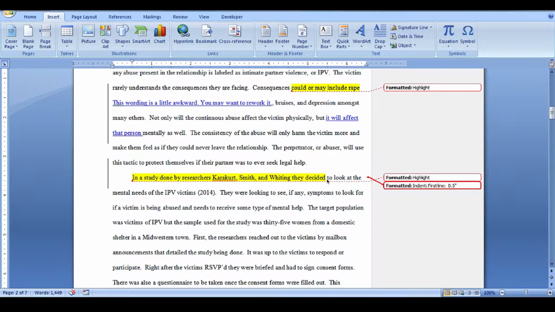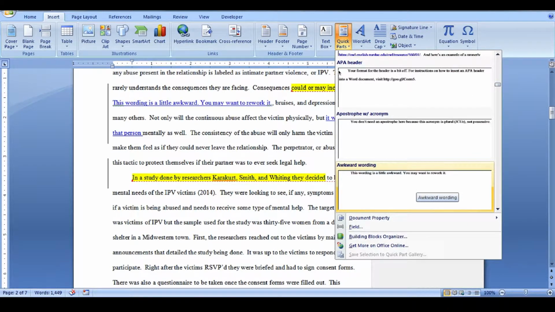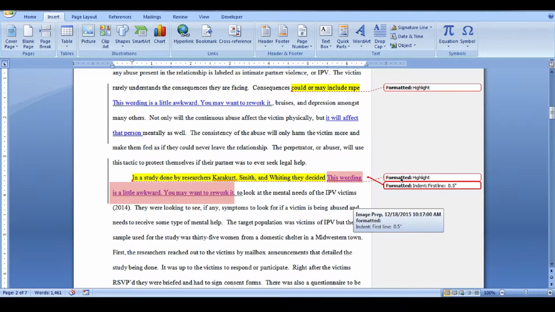So I put my cursor right after that highlighted phrase, and with it there, I open QuickParts back up, and that QuickPart that I just created is one of the choices that I have. I select that, and automatically, Word drops that comment right back in to this spot that I had left my cursor at. It saved me a lot of time.